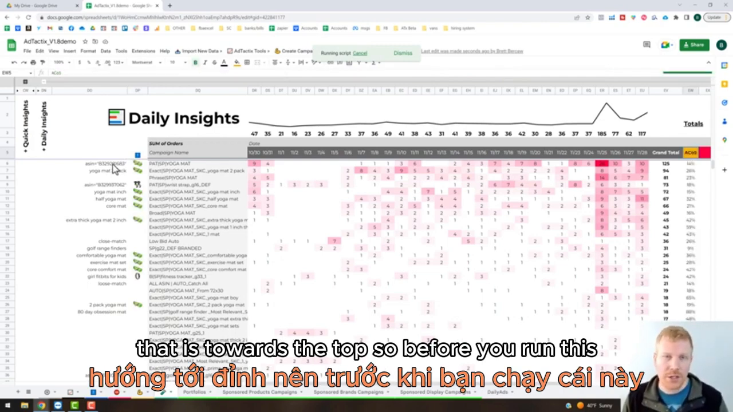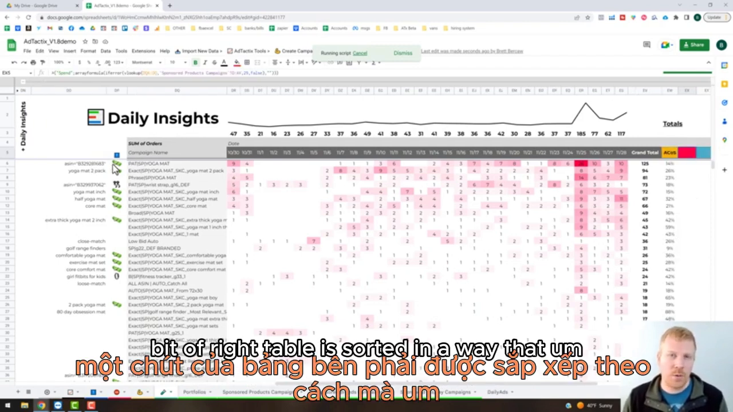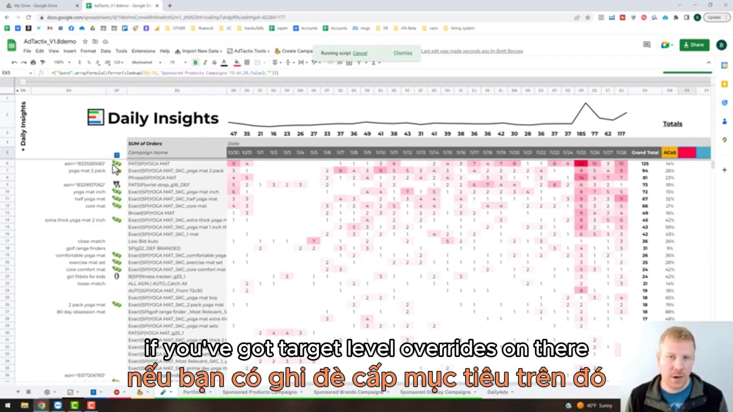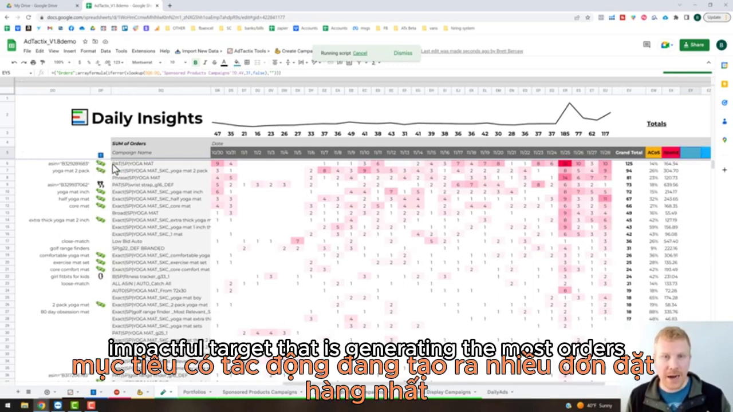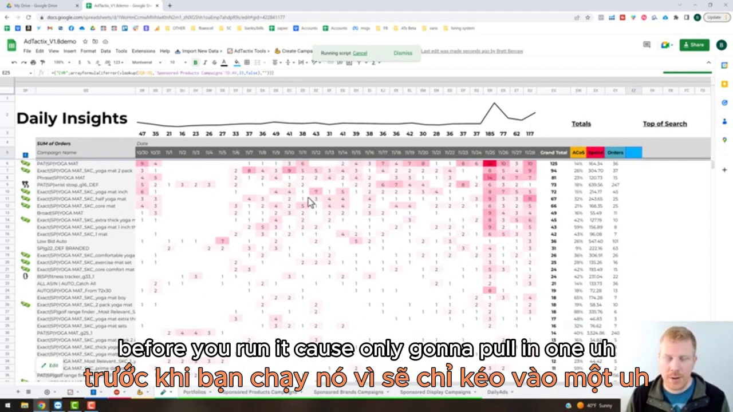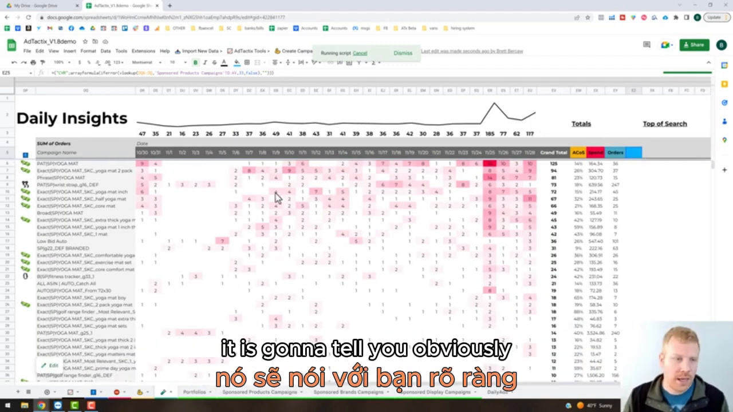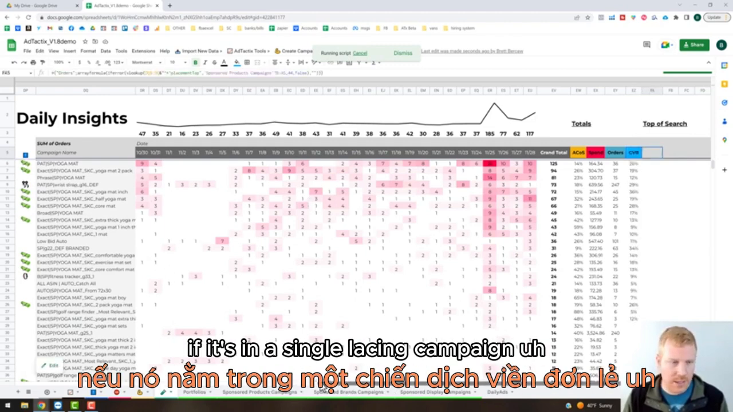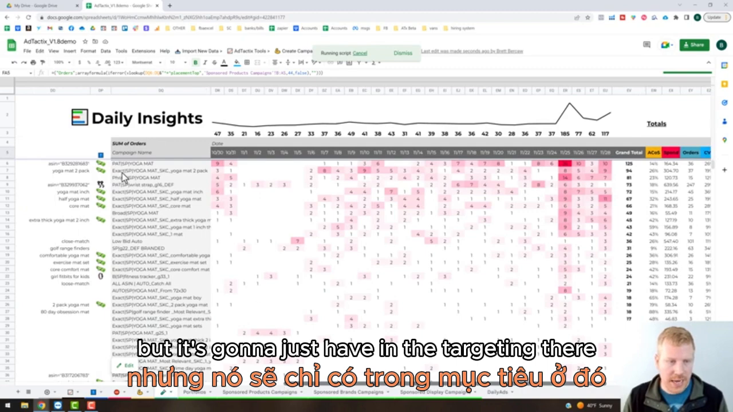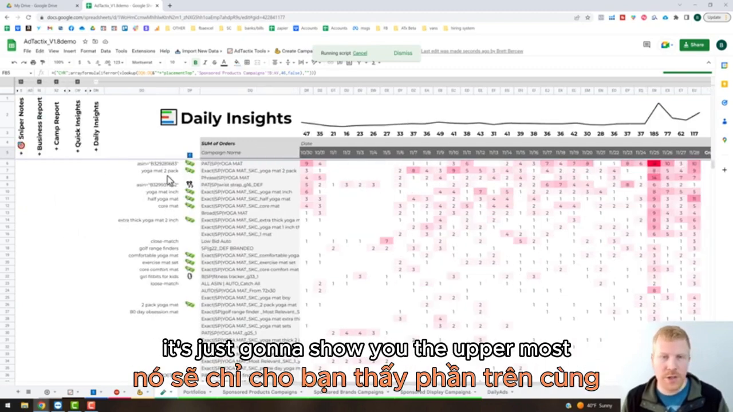So before you run this, you want to make sure your bid override table is sorted in a way that if you've got target level overrides on there, you want to have the most impactful target that is generating the most orders towards the top of that list before you run it, because it's only going to pull in one. It is going to tell you the product associated with it if it's in a single async campaign, but it's just going to show you the uppermost target.